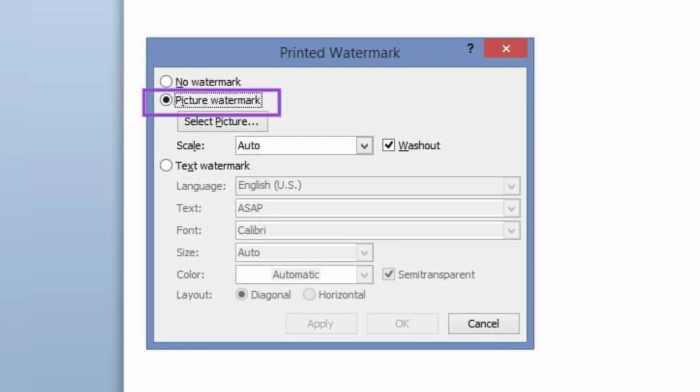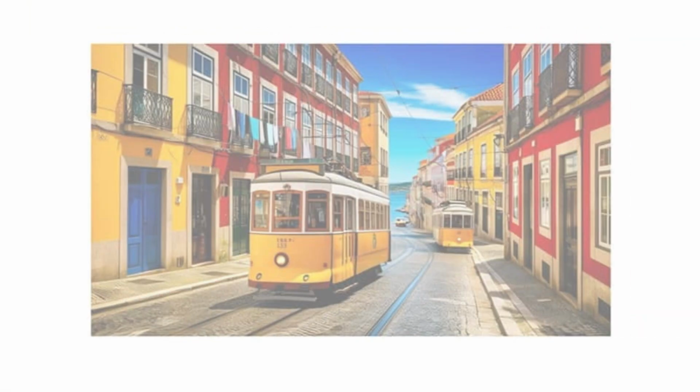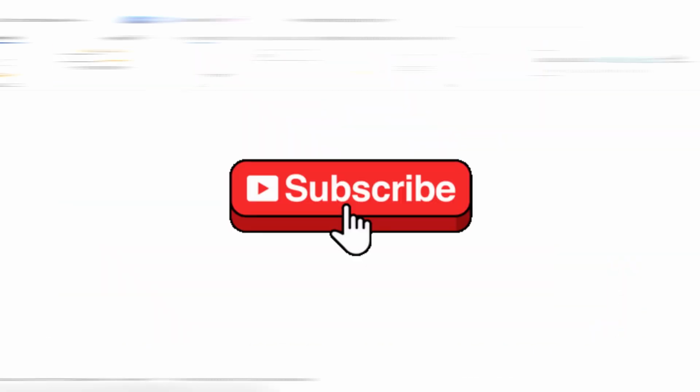A Printed Watermark pop-up will open. In the pop-up window, select Picture Watermark. Click Select Picture to upload your background image, then choose an image from your computer. Check the washout box if you want the image to be faded, then click Apply, then OK to save the changes. The result is your background image will now appear on every page of the document.